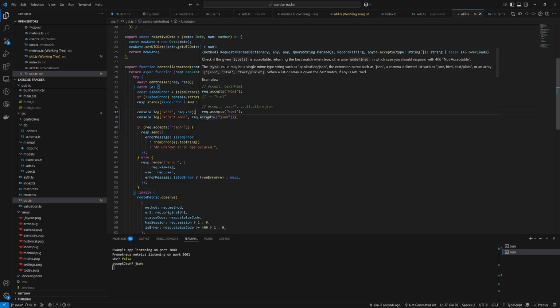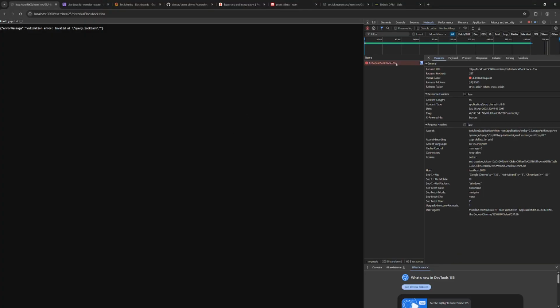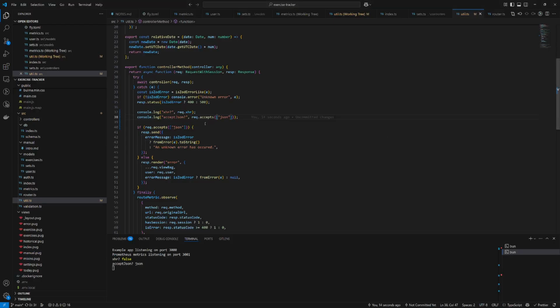This returns the best match when true. So, but why does it return that? Because the request header accept doesn't include JSON in there at all. Oh, but it does include star-star. Okay.